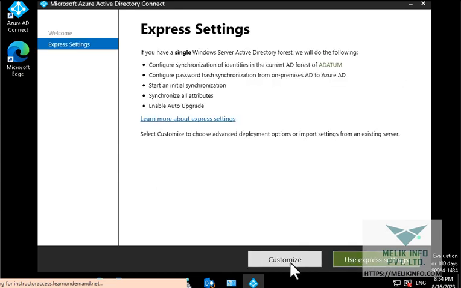Now we have customized and we have express settings. Guys, we have already covered this topic in my MD-102 lab, so you can refer to that course video which I have already uploaded before. So let's go with the express settings this time.